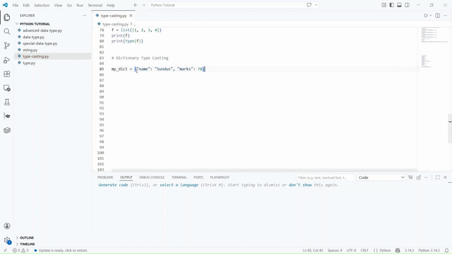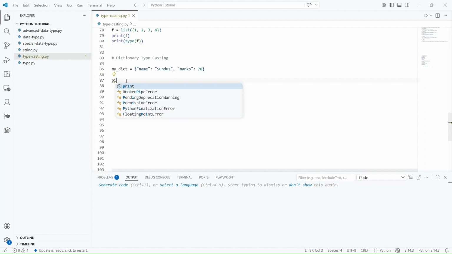Okay. Now a dictionary can store data in key value pairs. So this is key, this is value, this is key, this is value, and they together are called a key value pair. Now what I need to do now, I want to print.